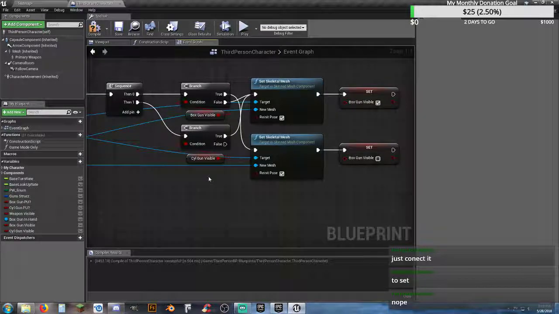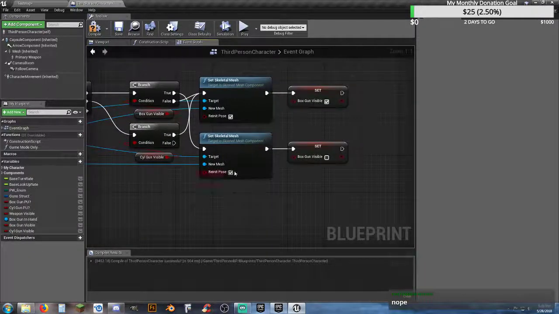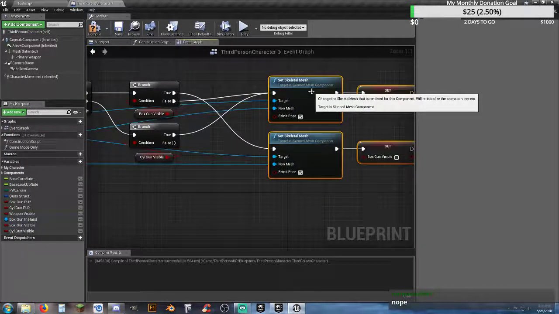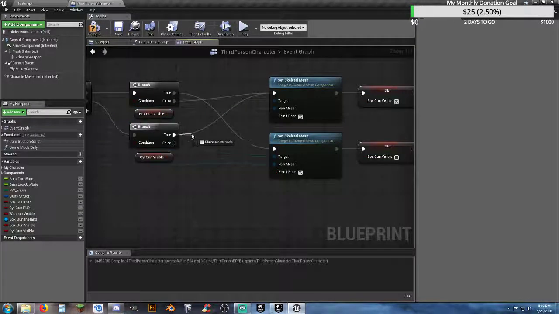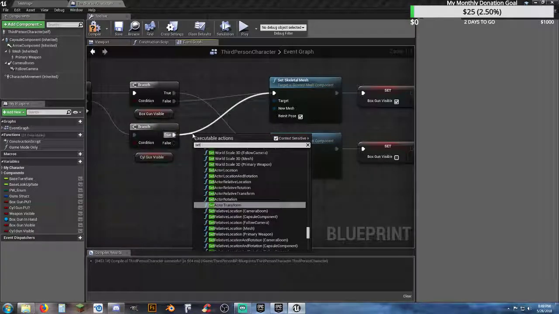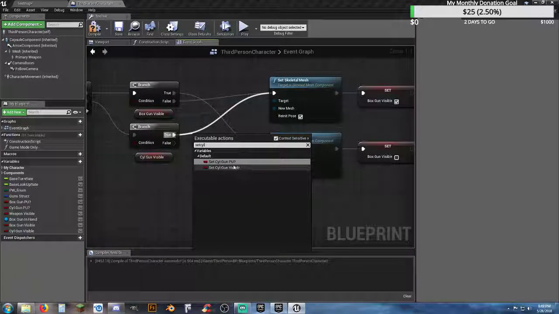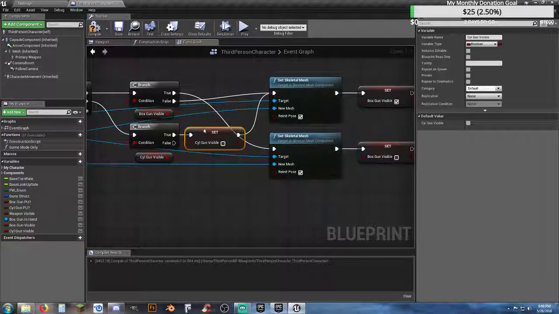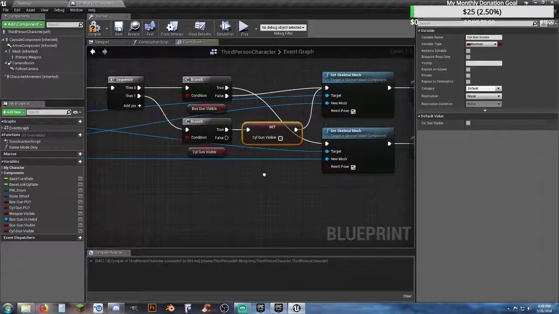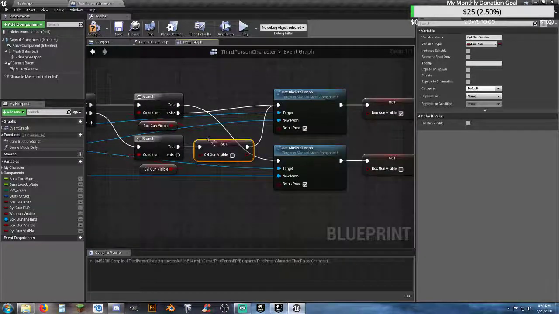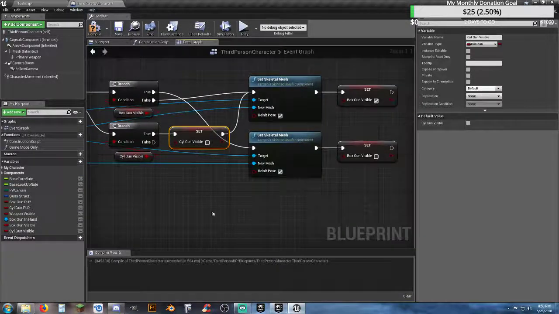Alright, so we also have to set cylinder gun visible to false, right? So if we drag that out, and then set cylinder gun visible to false. So now it's going to turn off the visibility of that one. So whatever it does, ask, is the cylinder gun visible? Yes, then set it to not visible, and then go ahead and change our skeletal mesh to the box gun.